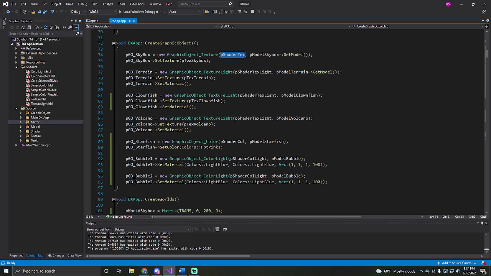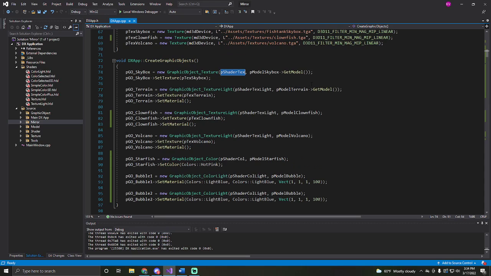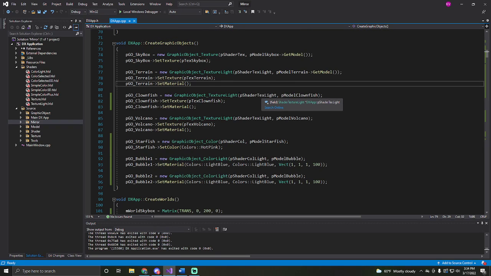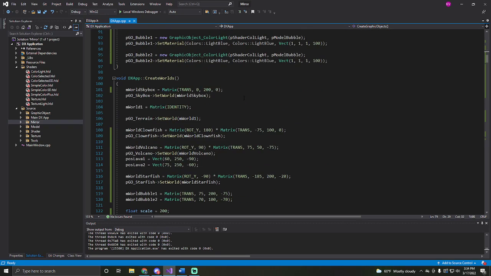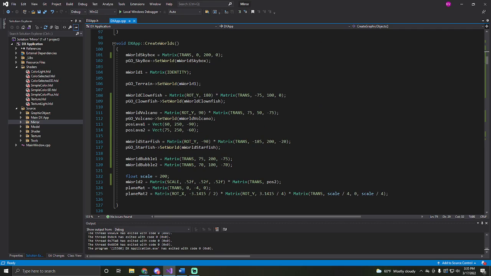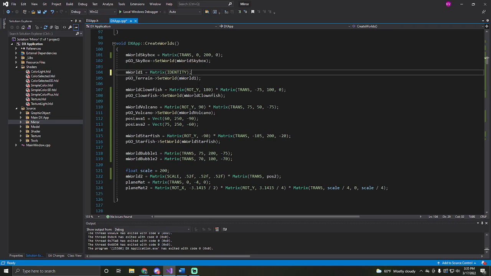When we create our textures, again, it's just creating new textures based off of the TGA files that we have in our folder. And then we use those to create our graphic objects. So we just pass in the texture, pass in the model, and then set the texture or material based off of what texture or shader that we're using. When we create worlds, we're basically just setting the matrices for all the worlds. In some of these I have, for instance, oh no, I believe all of these I name. So terrain, for instance, I have as a default my world 1 because it's pretty much just centered. So if anything else needed to be just centered, I would use that as well.